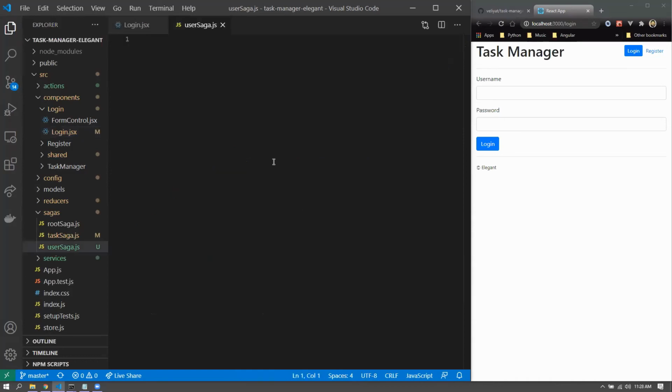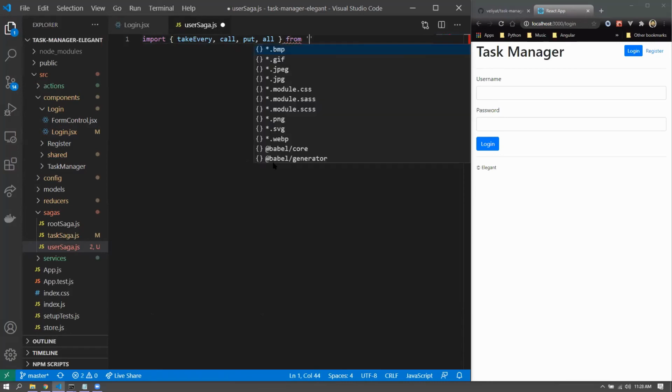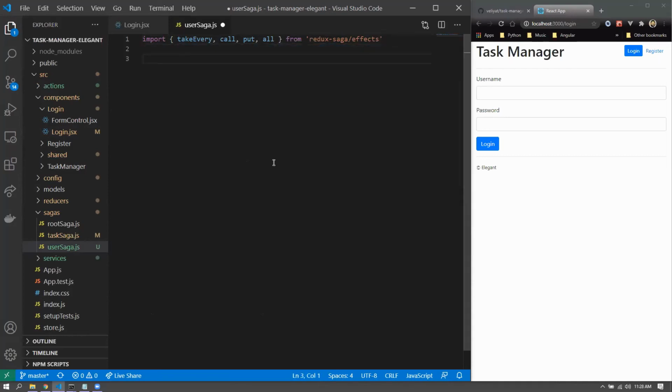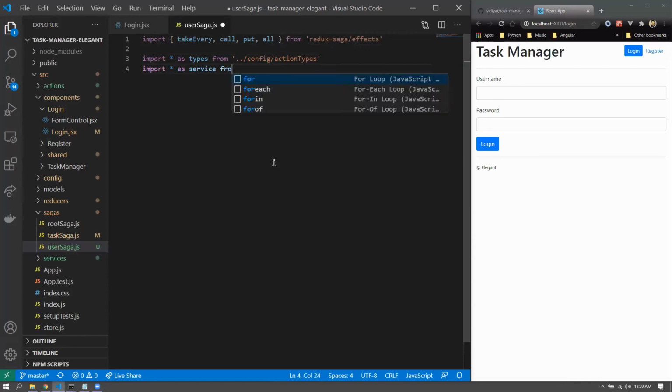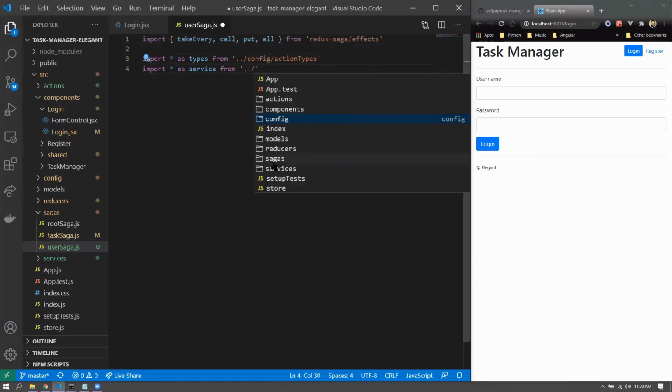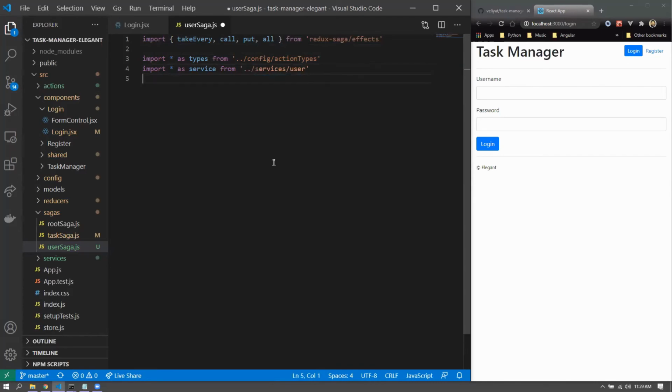All right, so inside this user Saga, I would like to go for all the types of effects, and also I would like to import take every, call, put, all, and that'll be from Redux-Saga effects. And I would also like to import the usual, like the action types. I would like to import service, which will be user service.